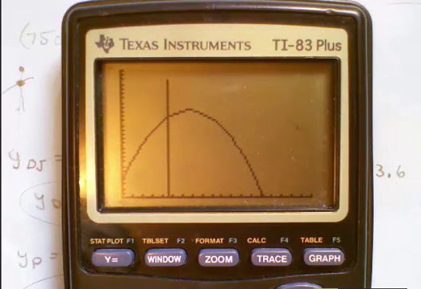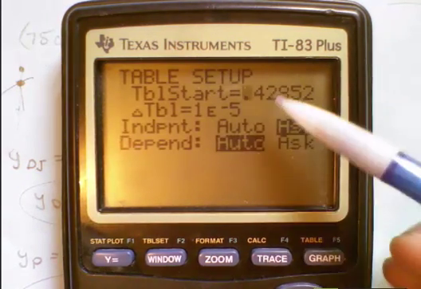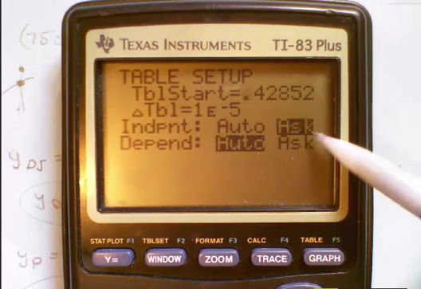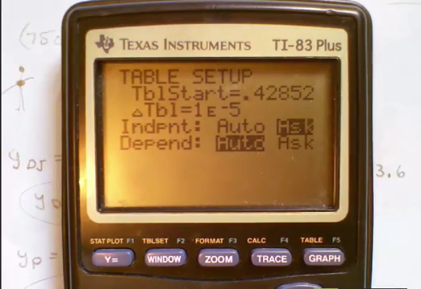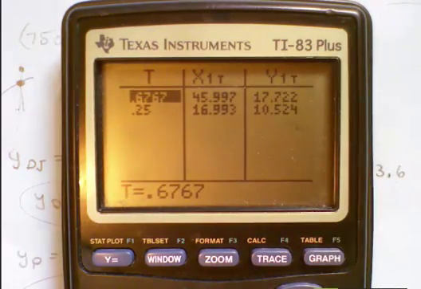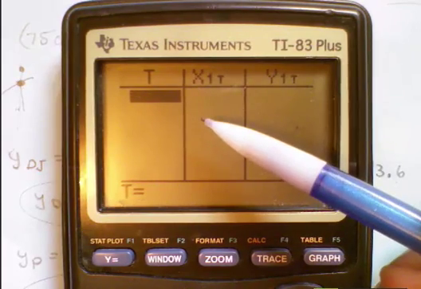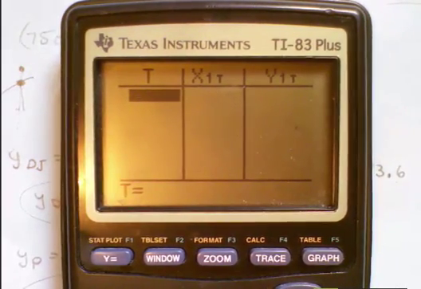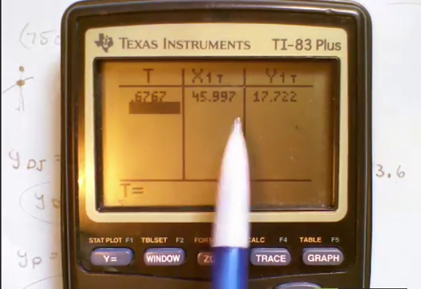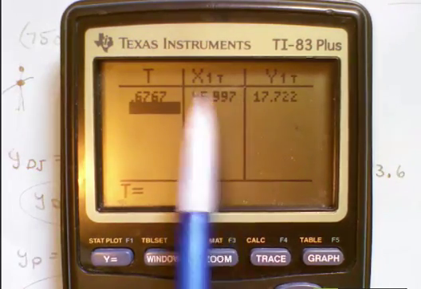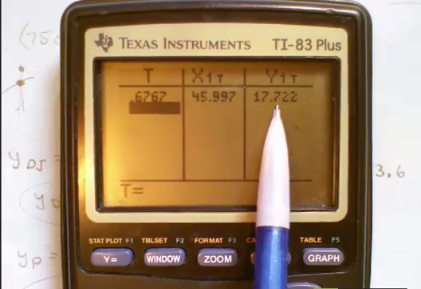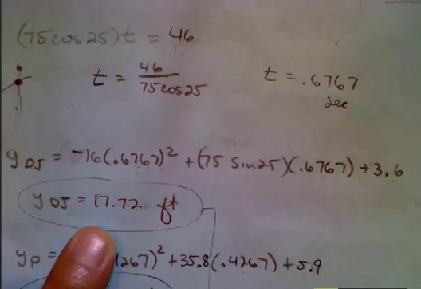So if you want to double check it, you could go to second table set, go down to here and make that independent ask. Just make sure that says ask. This doesn't matter, just independent ask. Go to your table, second graph, and then you could plug points in. So let me delete these. I thought that they were intersecting, I think we said at 0.6767, I believe. So I'm going to hit enter on that time. Now that says the X value of Derek Jeter, of the ball, was almost at 46. I mean, we rounded it, so it's almost. It was at 17.72 feet high, which I believe is what we got for Derek Jeter.